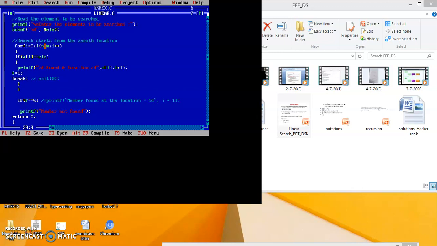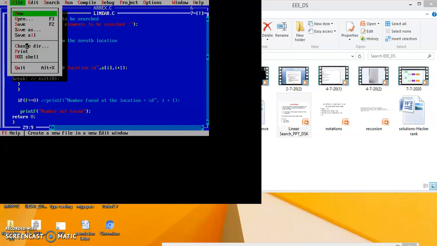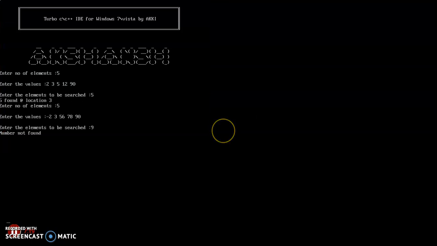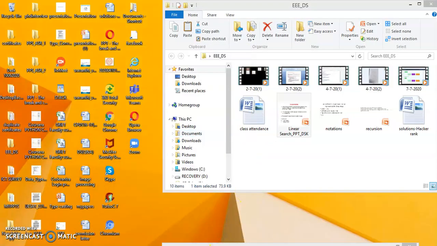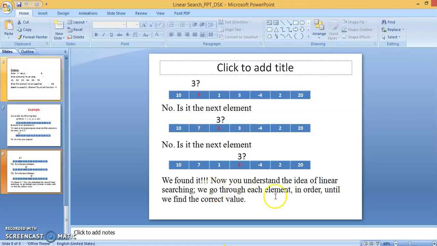So the for loop condition fails and comes out of the loop in case of an unsuccessful search. Then it compares what the f value is; it will still be 0, 0 equal to 0. Then we display that the number is not found. So this is the logic for the linear search. I hope you understand this linear search procedure. So this is how the linear search works.